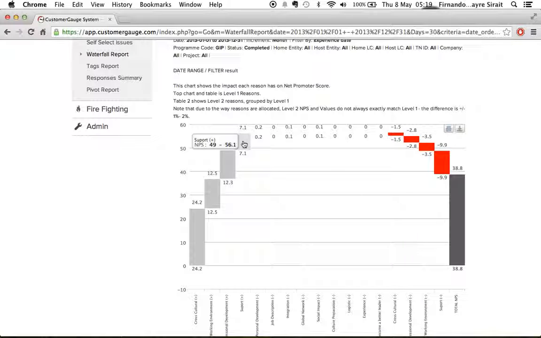And going to the right side, the red bars are actually the detractors. Starting from cross-cultural, which is the lowest detractor issue, contributing minus 1.5 towards the overall NPS score, followed by professional development, and up until ISEC support, which is the biggest detractor issue, which contributes almost minus 10 of the overall NPS score.